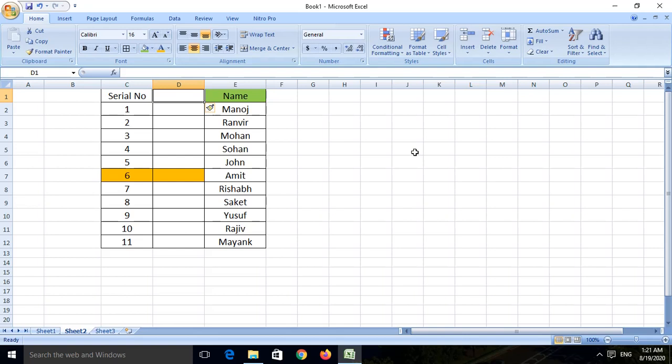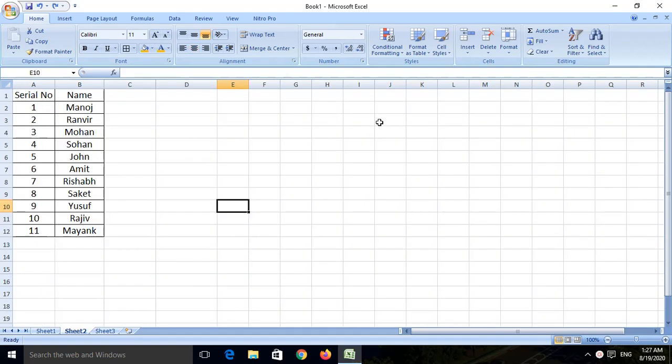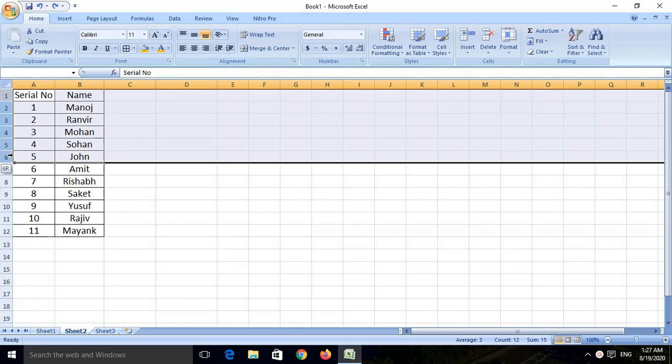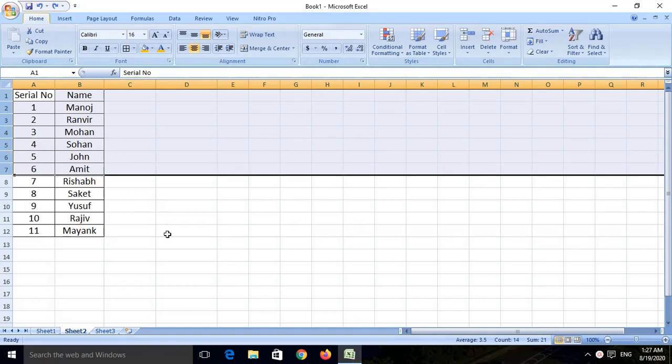Now students, we will see how to increase or decrease a row height. Let us say I want to increase the row height from serial number 1 to serial number 6. Again I am telling what I want to do. I will increase the height of the row. So this is what we need to do. First select the particular range. I have selected from serial number 1 to serial number 6.